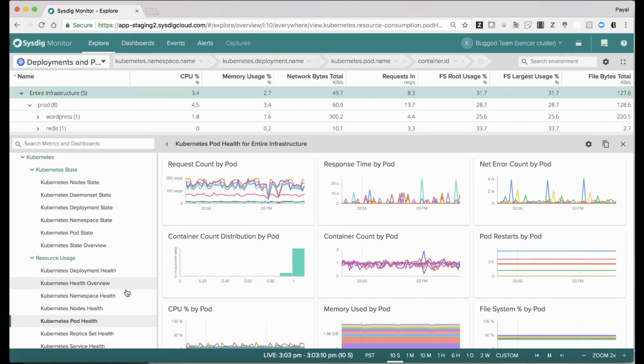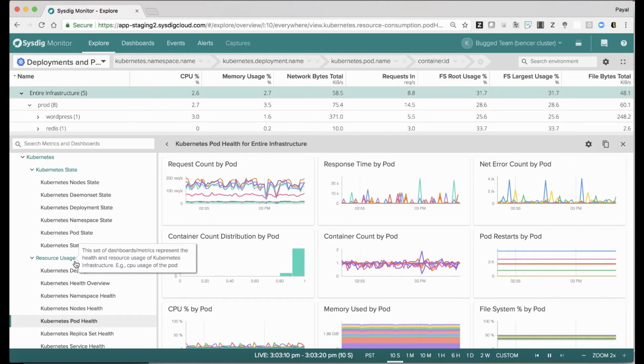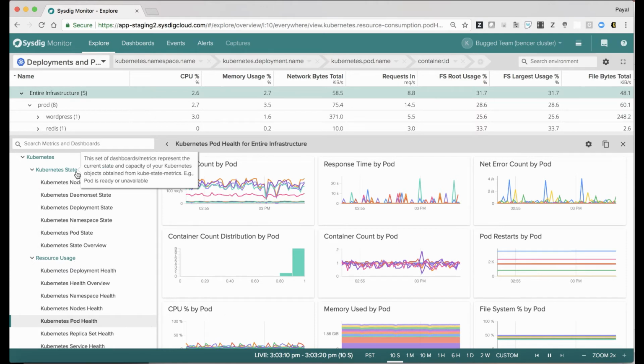What we've done here for you is to segregate state metrics, the status of objects, from the health metrics. These are the performance metrics that you've collected from your containers in the context of your Kubernetes objects.